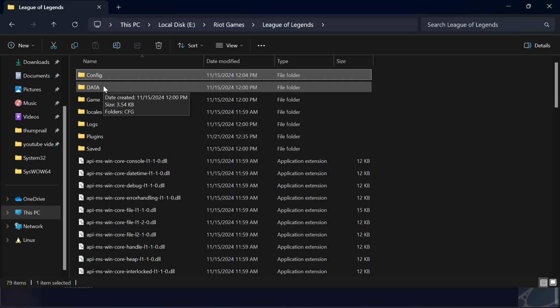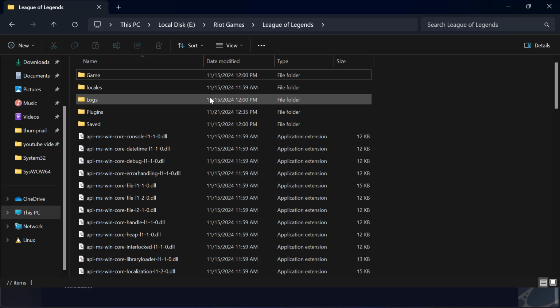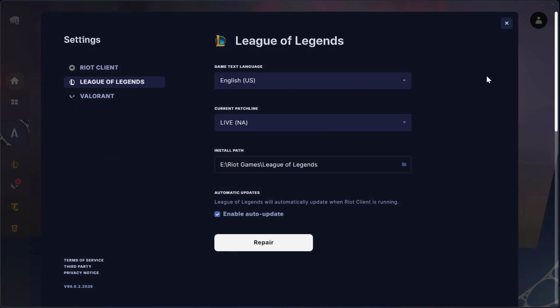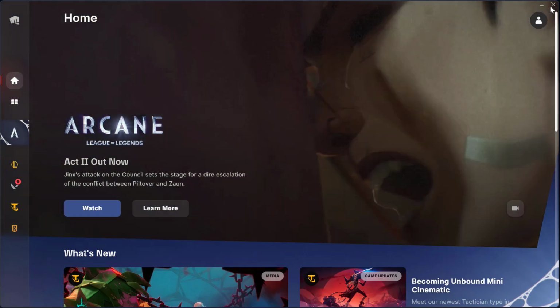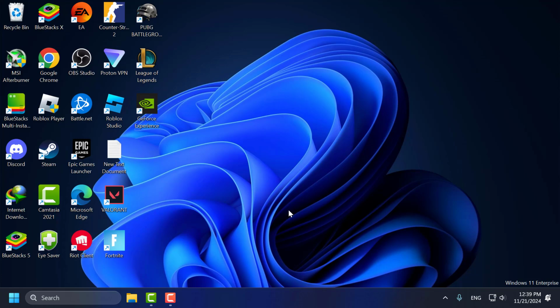Just right click on it and select delete. After deleting these two folders, you just need to close stuff here and close off the League Riot client. Now you just need to restart the Riot client, which will regenerate these files automatically.